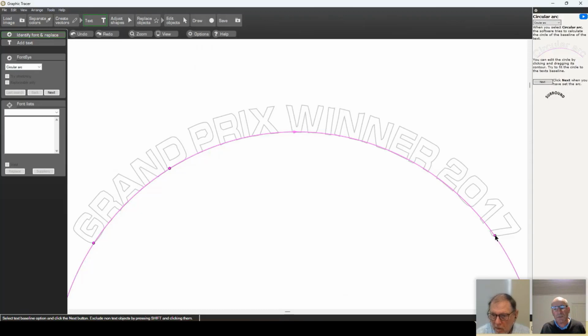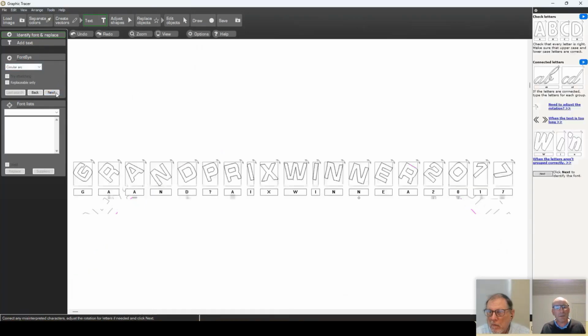And I think I will adjust it slightly here. The better you adjust the baseline, the better the replacement will be placed on this curve. So it will look better if you are thorough with the arcs or the curves or lines or whatever type of alignment you have of the text here. And when I've selected that, I will click next. And this dialog box up here controls the whole font identification and replacement.